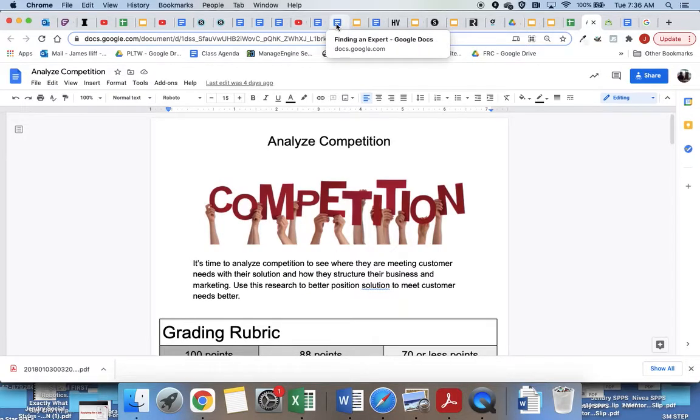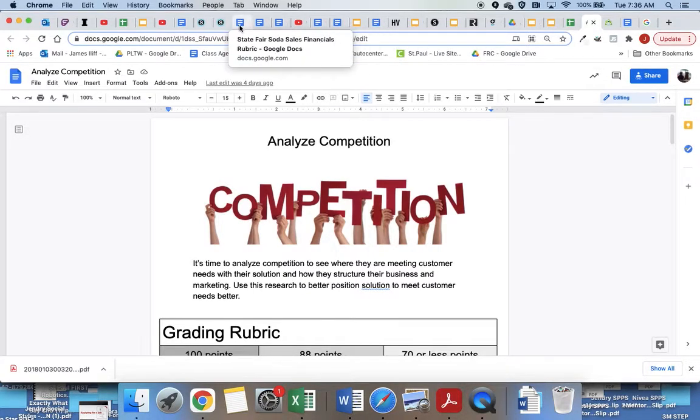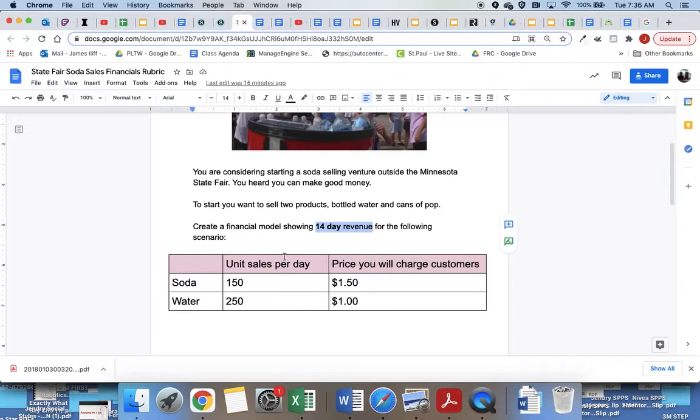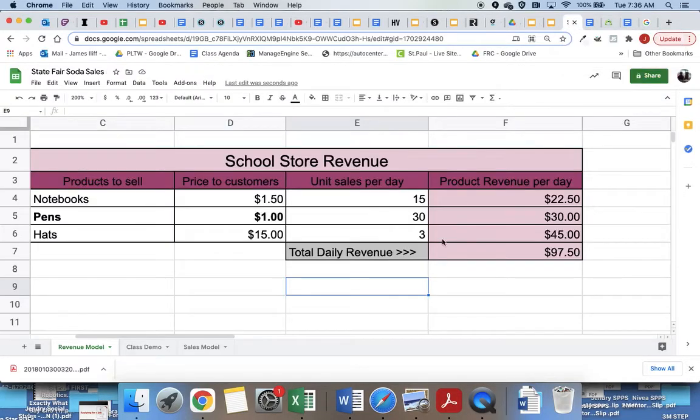Now remember that your job is to build a revenue model for this right here. So create a financial model showing 14 days of revenue. So now we have to layer in, this is just one day. So how would you show 14 days? So here we're making $97.50 per day. How would you show 14 days of revenue? I'll leave that one up to you, and you can kind of have fun with that.